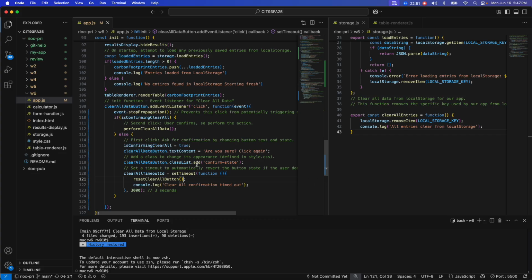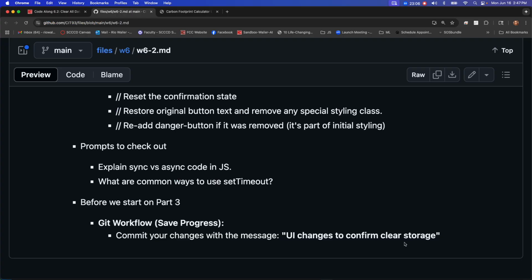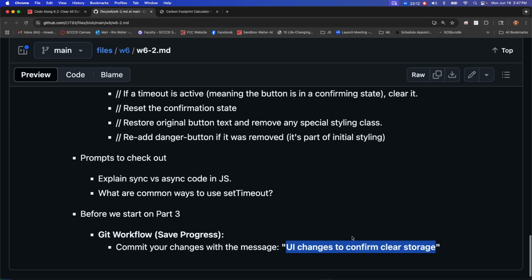Okay, and in this case, just to finish here, once that 3 seconds is up, it runs the callback, which I've mentioned a couple of times in this class, so now we're coming back around to talking about it again. The UI changes to confirm clear storage. Okay, one more and we're done with 6.2.